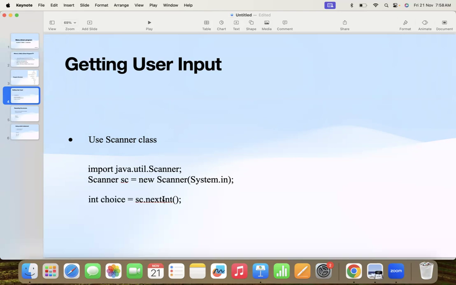Then I can use this Scanner object to get the input. So sc.nextInt if I want an integer. If I want a double, sc.nextDouble, and so on. So I get the integer input from the user and assign it to choice. Anytime you want to get the input from the user, the first step is to import the Scanner package, then create a Scanner object. Then using the Scanner object, you can get the input from the user.